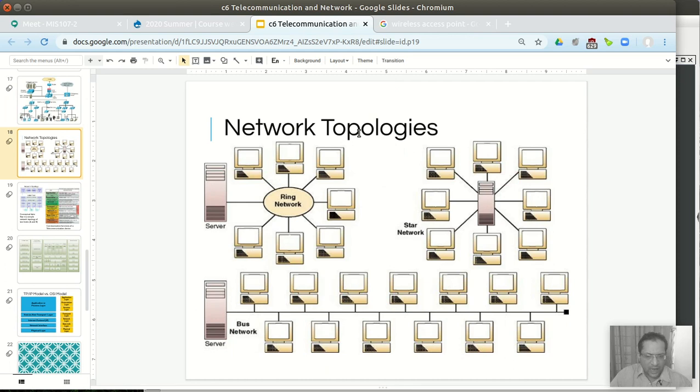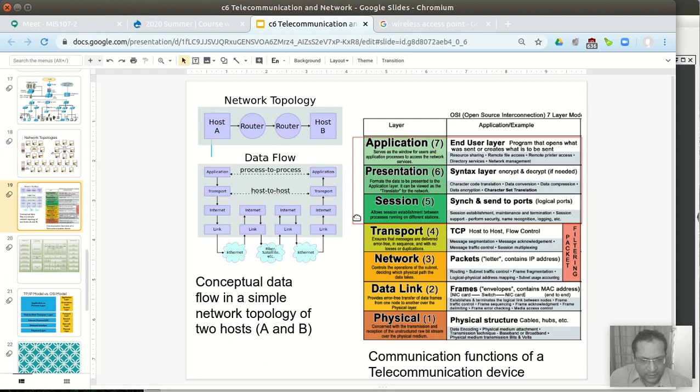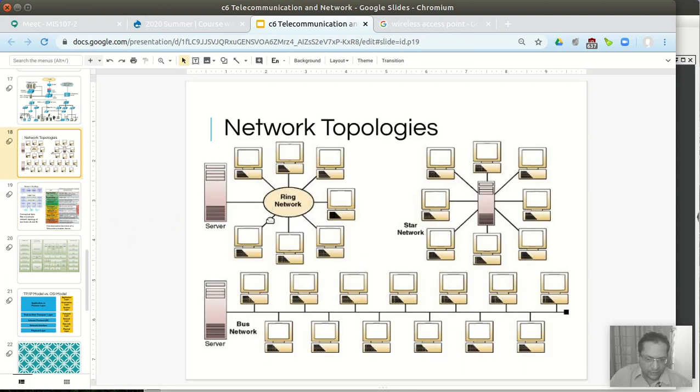Network topologies. How should you lay out your communication channel and devices? Over here we have a star network, right? You can see this is the star, and from the star everybody is connected. And this is a ring network. So it's a ring, and the server is over here, and this is a bus network. So it's a bus, and then it connects. This we will assume as the network driver, right? It is a communication bus.